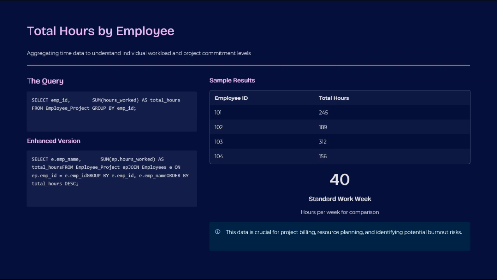Let's move to the next. Total hours by the employee. So again, aggregating time data to understand individual workload and project commitment levels. The query is: select employee_ID, sum of hours_worked as total_hours from employee_project group by employee_ID. So it will give you the total hours of a particular employee by employee ID.